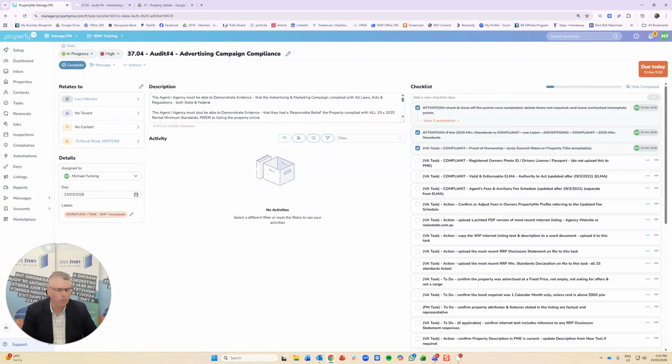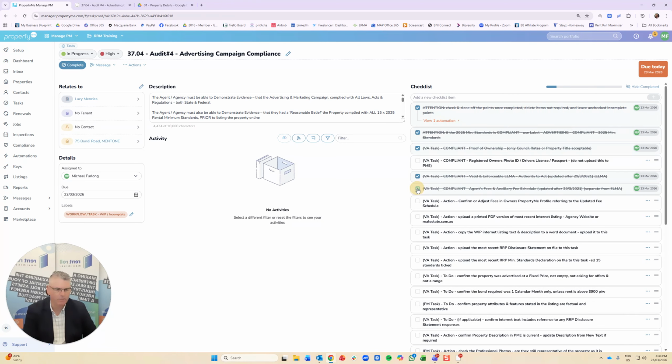Was there a valid and enforceable exclusive leasing and managing authority? And has it been updated after the 29th of the 3rd, 2021? I'm saying yes. Has the agent's fee schedule been updated since then? Well, if you've updated the authority, then yes, you would have updated your fee schedule. But sometimes the fee schedule may not be the agency's current one. Confirm or adjust the fees in the owner's property profile, referring to the updated fee schedule.